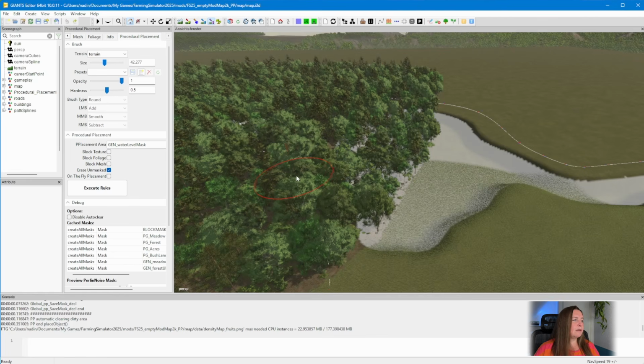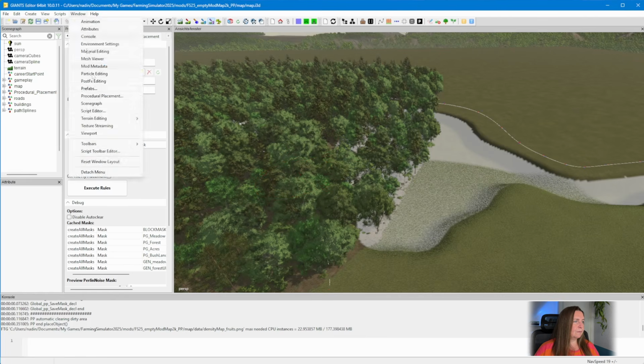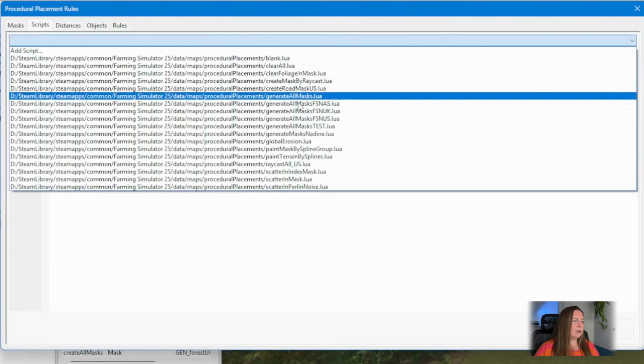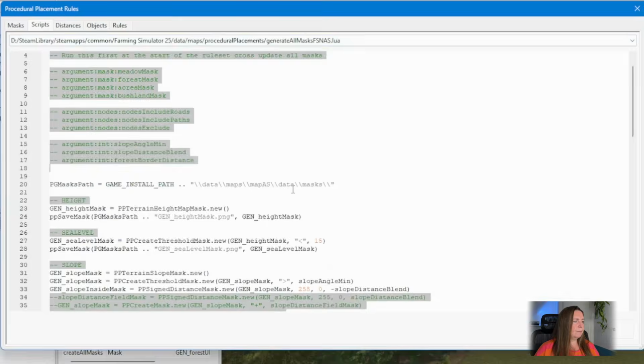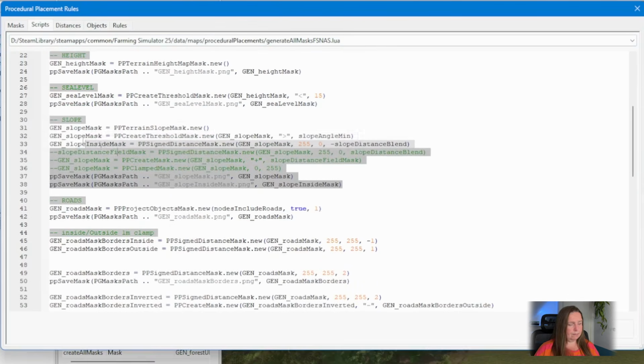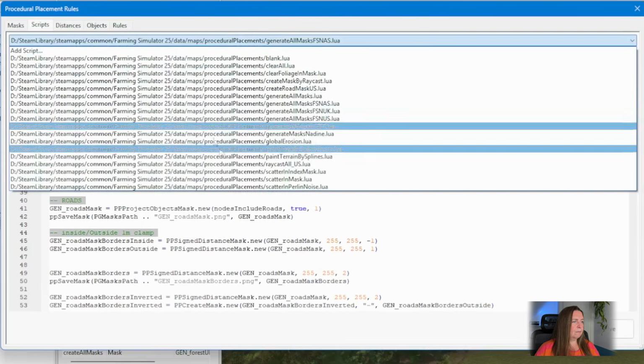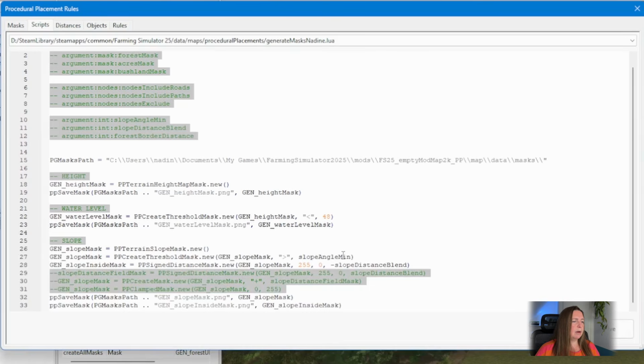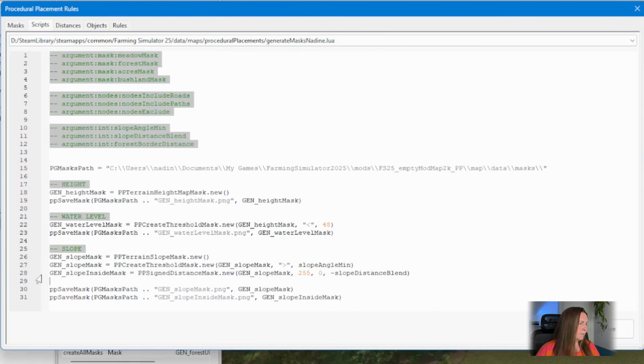Let's continue now with the slope mask. Again, we copy the slope mask from the Asia map. Now we also copied some lines which were not in use. We can remove these, we don't need them.